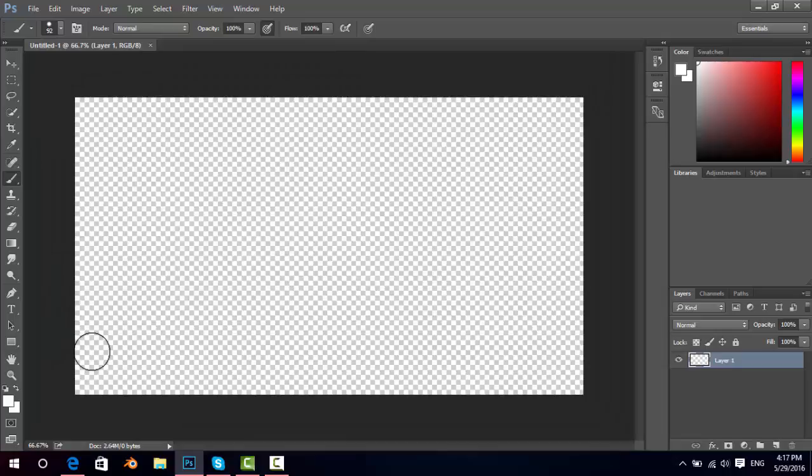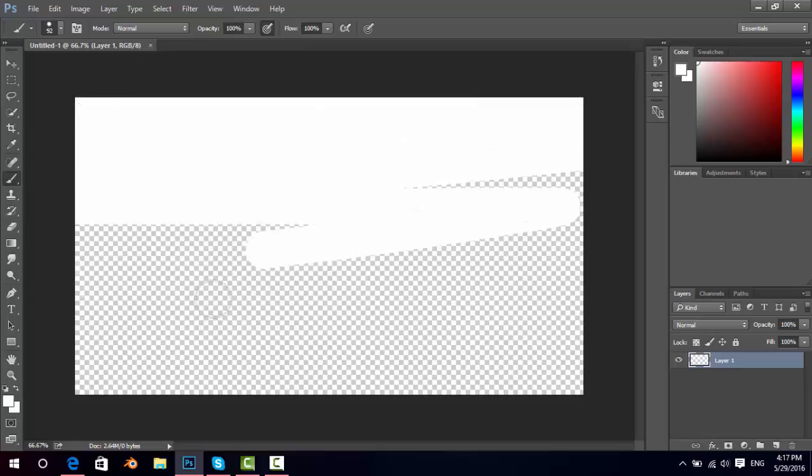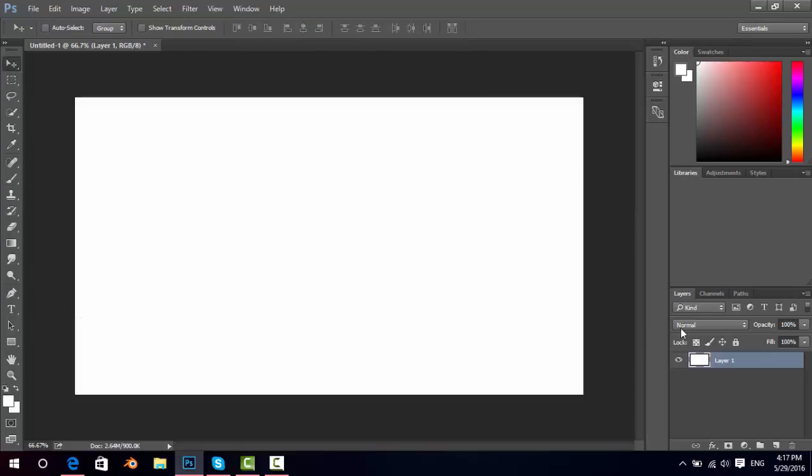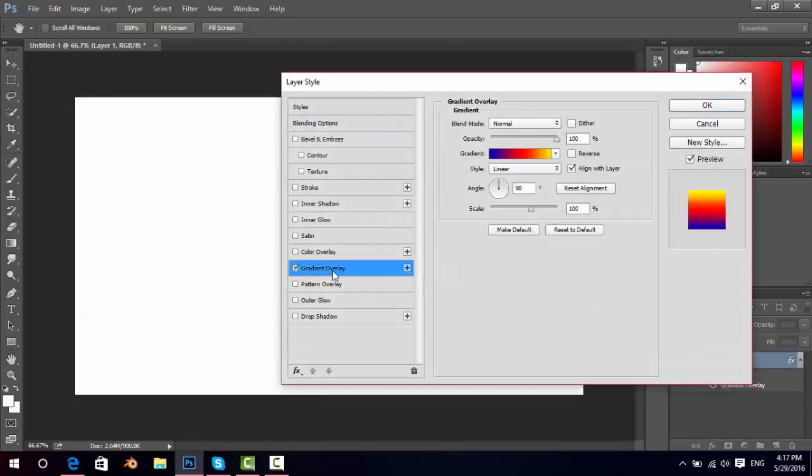Once it has loaded, you want to make your very own background. So if you haven't done it already, set the background to white, like so. And once you've done with that, go back onto your arrow and go down to the layer. Once you're hovering over your layer, right click it, go to blending options, and go down to gradient overlay.